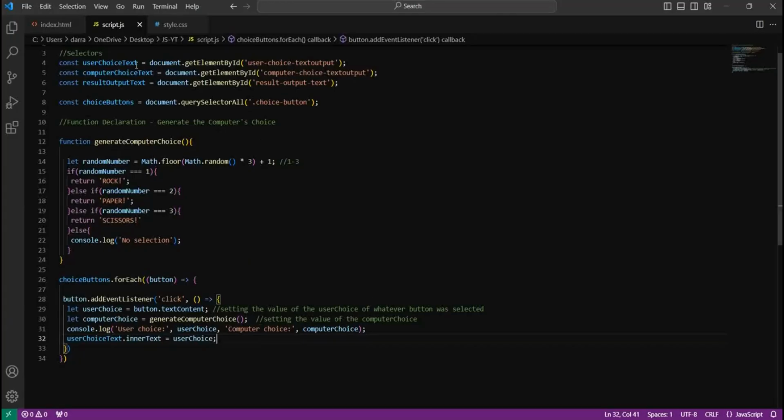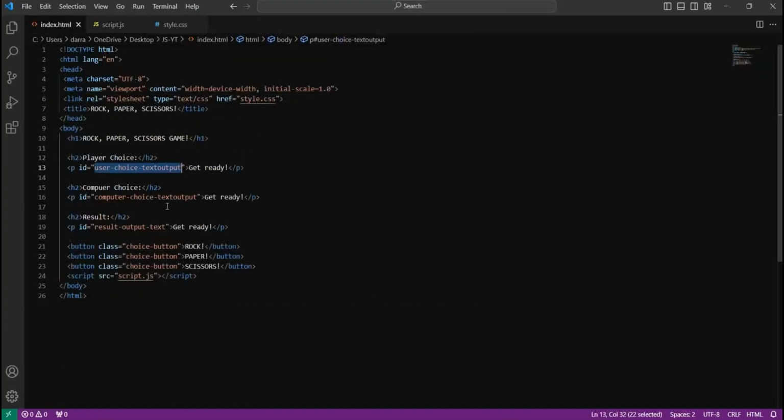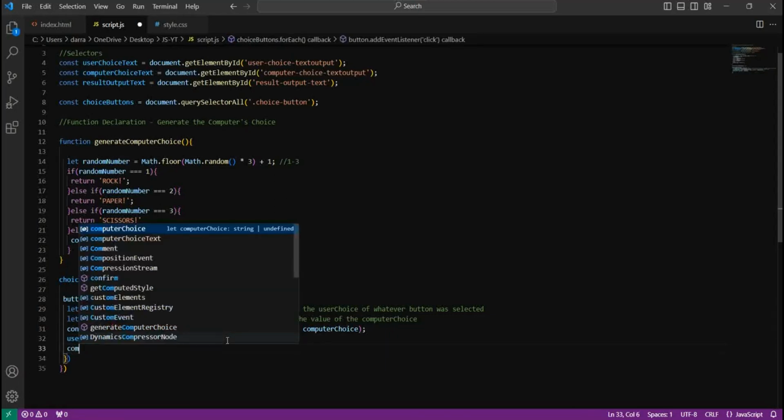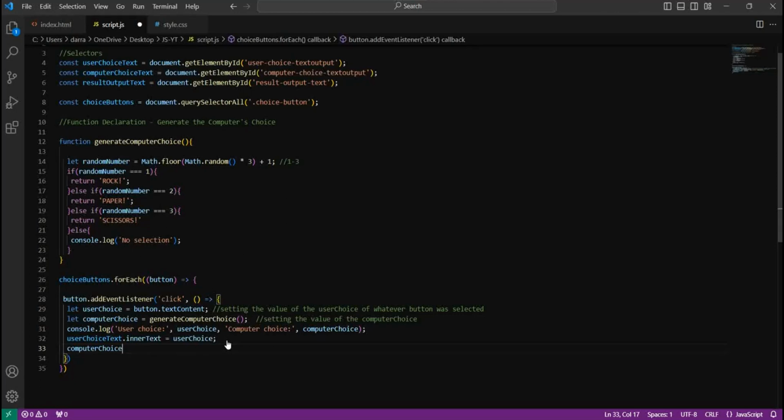So let's do the same thing. The paragraph for the computer choice is here, and we've assigned that the ID of computer choice text output. And we've got that as well. We said document.getElementById, computer choice text output. So we use the document object model to store that in this variable computerChoiceText. So down here, let's just access that variable computerChoiceText, and we will change the inner text of it to be whatever the computer choice was.